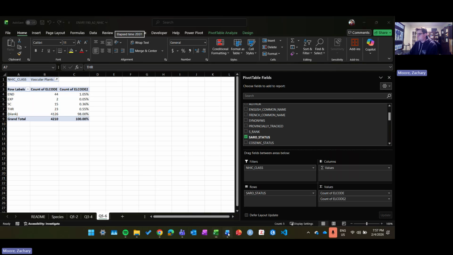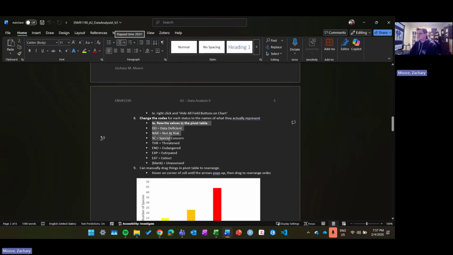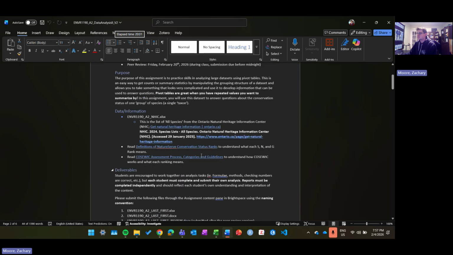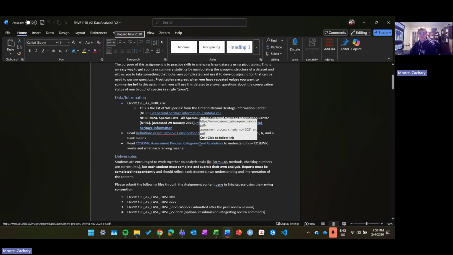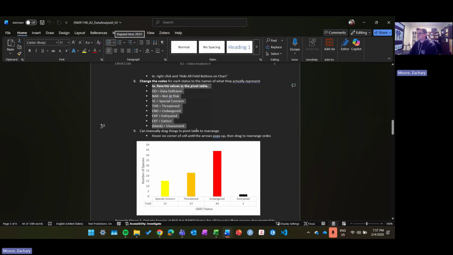I have listed out what these are in our sheet here. And so these are what each of those different statuses actually means. There's also more information in those links that are at the top of this so that you can get an idea about what it is that makes a species endangered, threatened, or special concern in Ontario and in Canada under COSEWIC. It's a very similar assessment process.